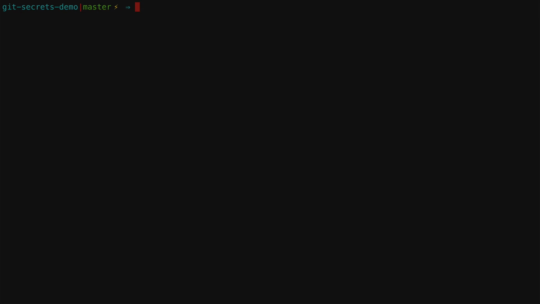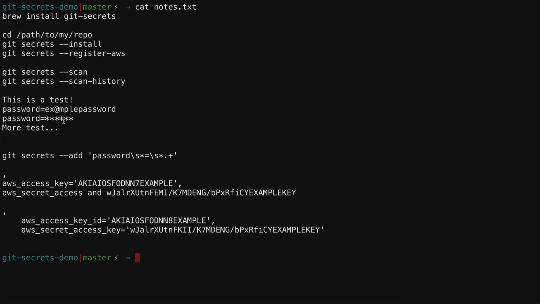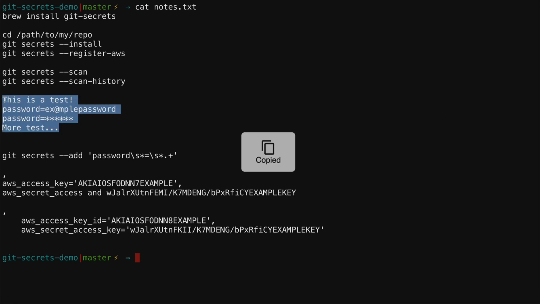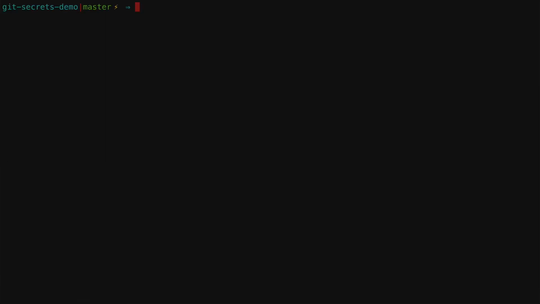So another thing I want to show you here is that you can use Git Secrets to add custom patterns to your code. Now, I have a notes file here, and you can see I have a few things here that say this is a test, password equals example, etc. So what we want to do is pick up anything that says password equals. We want to make sure people aren't hard coding passwords. So anything that says password equals something, we want to make sure that we're picking up on that.